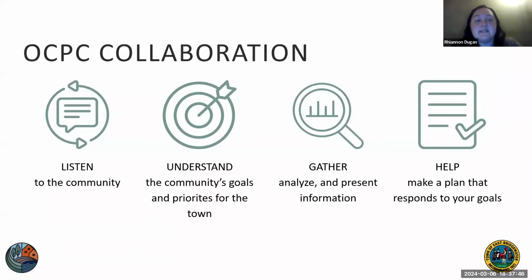OCPC is the local RPA for the Greater Brockton area, including East Bridgewater. We were hired by the town to help them put the master plan together. Our role is most importantly to listen to the community by doing public outreach and understand the community's goals and priorities for the town. We gather, analyze, and present information through presentations and through the creation of the plan, and most importantly, help make a plan that responds to the goals that the residents and staff of the town have.